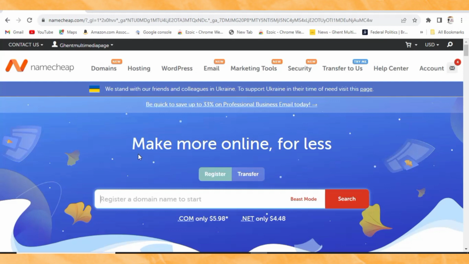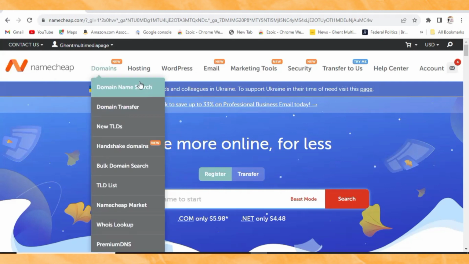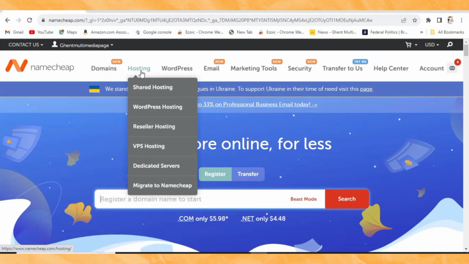I'm going to show you how you can buy your domain. So this is what you need to do. When you come over here, you have to come to this place that says hosting, and then you can see shared hosting over here when you hover your mouse on hosting. So you come to shared hosting and click on it.